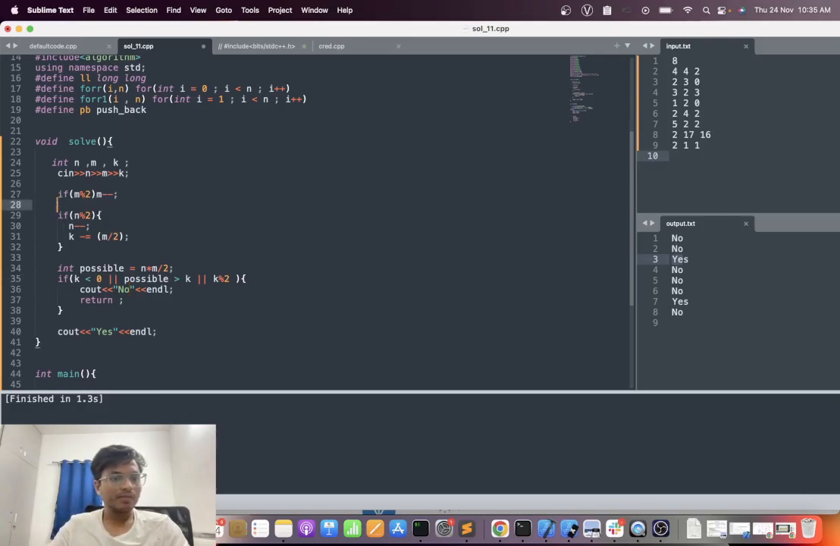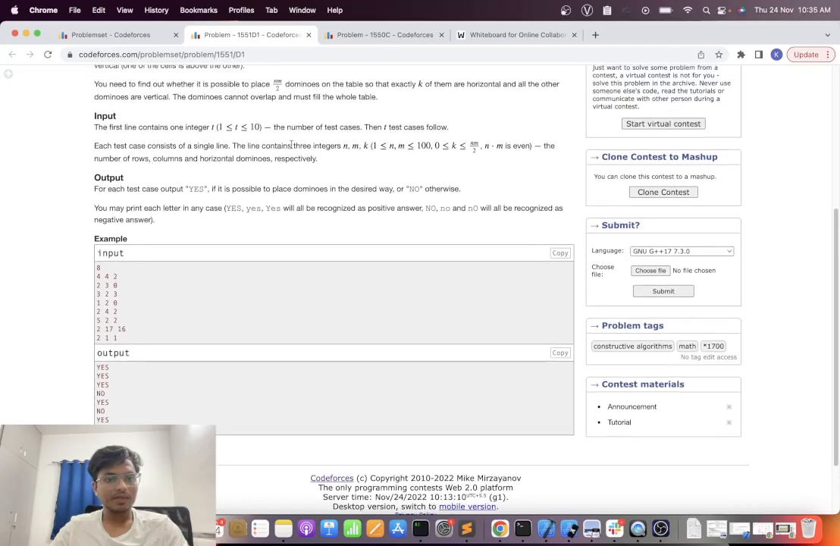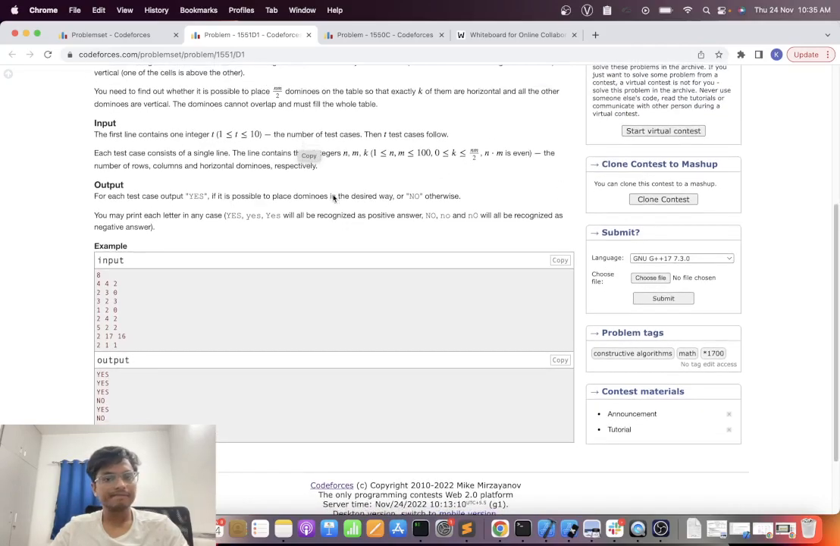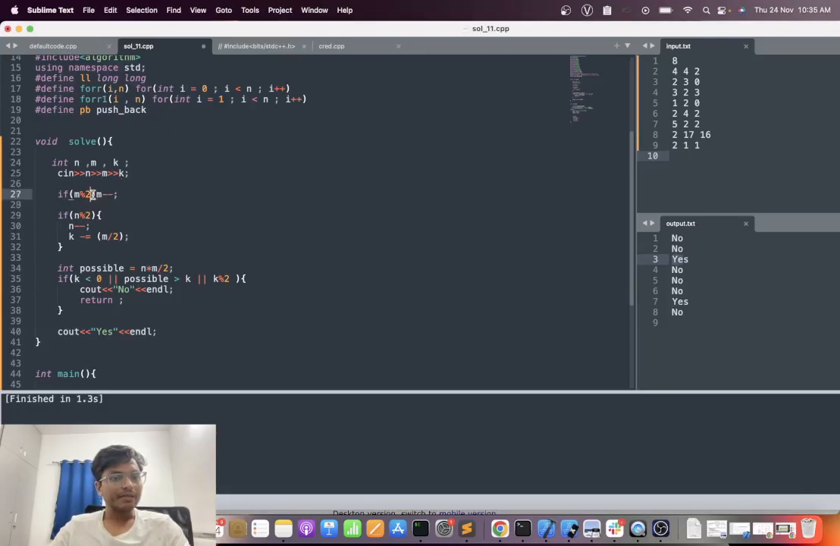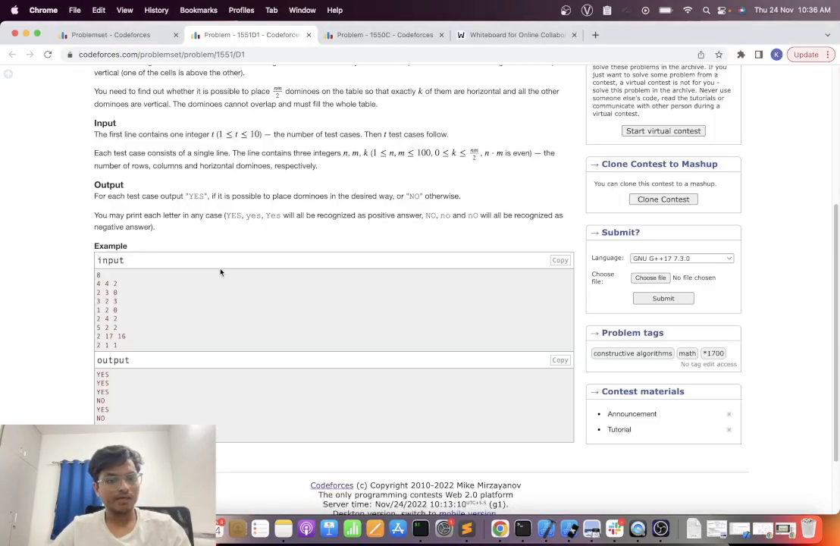So I'm just taking n, m, k. If m is odd, I'm just subtracting m. If n is odd, I'm just subtracting n, and then I need to subtract m by 2. After that, how much is possible is n into m by 2. Okay, if k is greater than possible, yeah, I think so. Here we go.